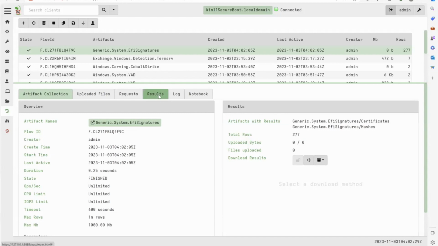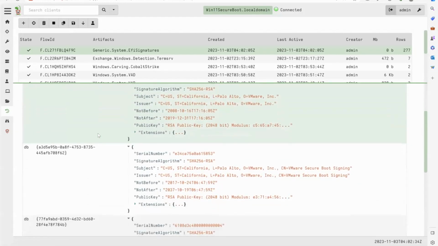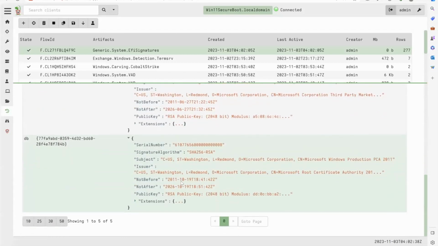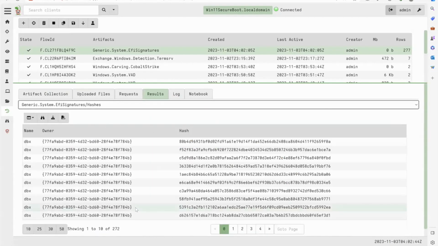And when you look at the results, you can see we have a DB and certificate information. So it's extracting the certificates in UEFI. But then it also has the DBX hashes. So you might be thinking, what is a DBX? A DBX is essentially the revocation list. So what has been revoked, and the hash is there.